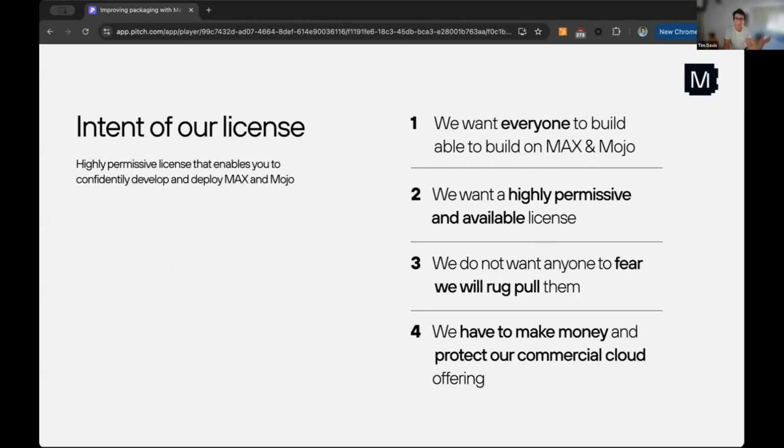We have all lived and developed technology for a long time. We know exactly how the world feels about what other companies and errors they've made. That is not what we want to achieve, and that's why we're having an open discussion. We want a highly permissive and available license. That is what we are absolutely shooting for as we approach the community and the world with the Max infrastructure. And we definitely do not want anyone to fear that we will rug pull them. That is not what we are trying to do. We are trying to develop in as open a way as we can. And even having this conversation is really meaningful so that you can all go away and then give us feedback.